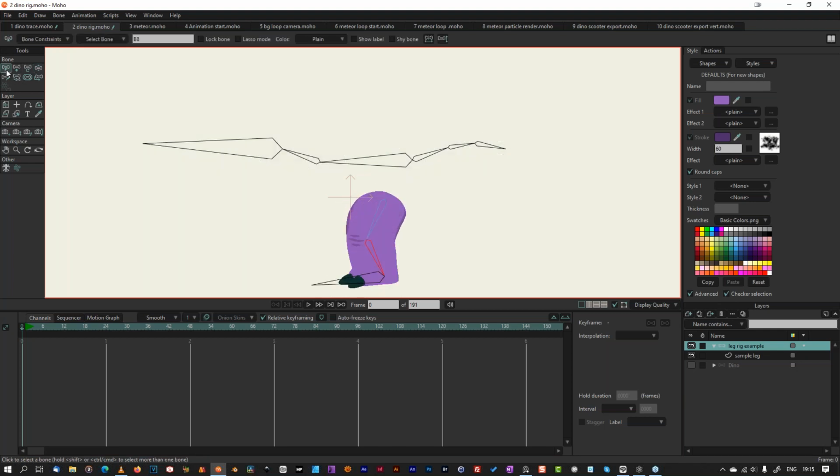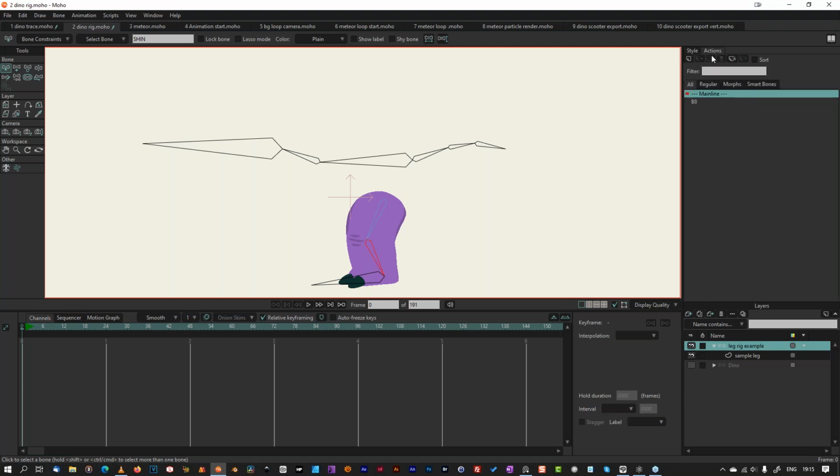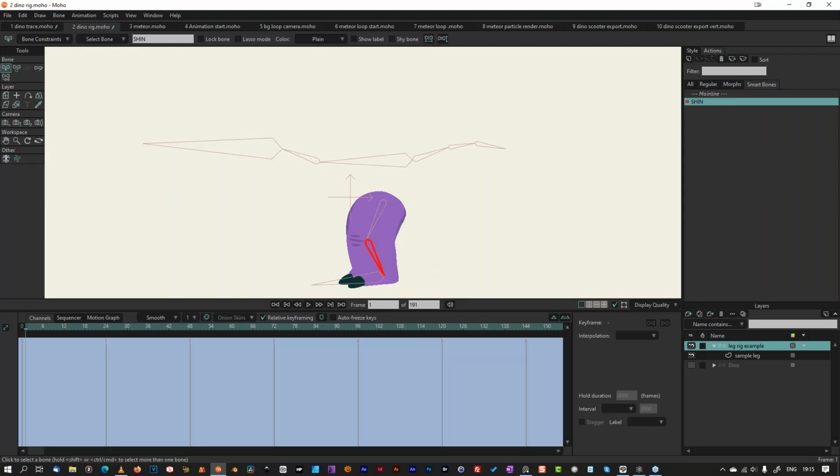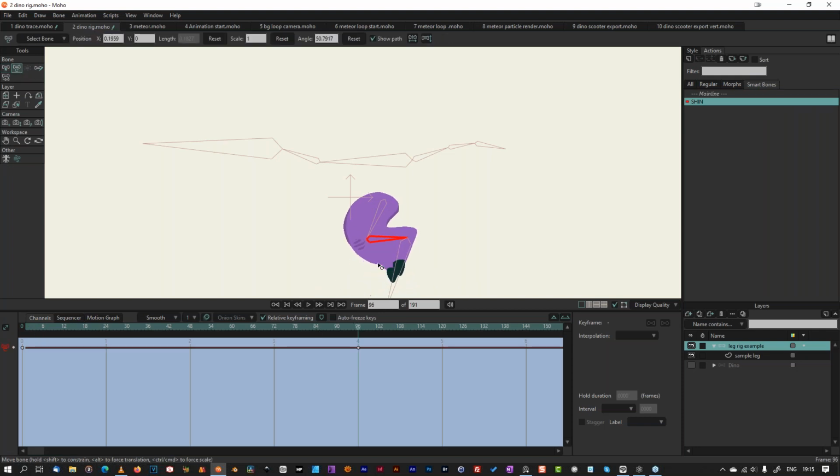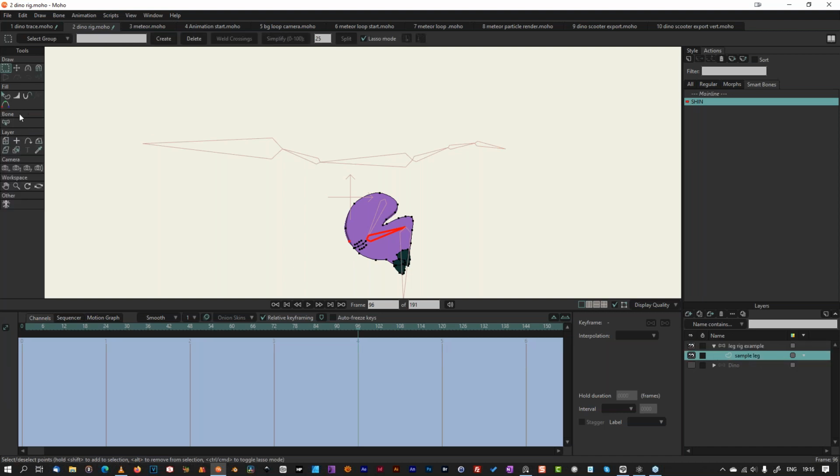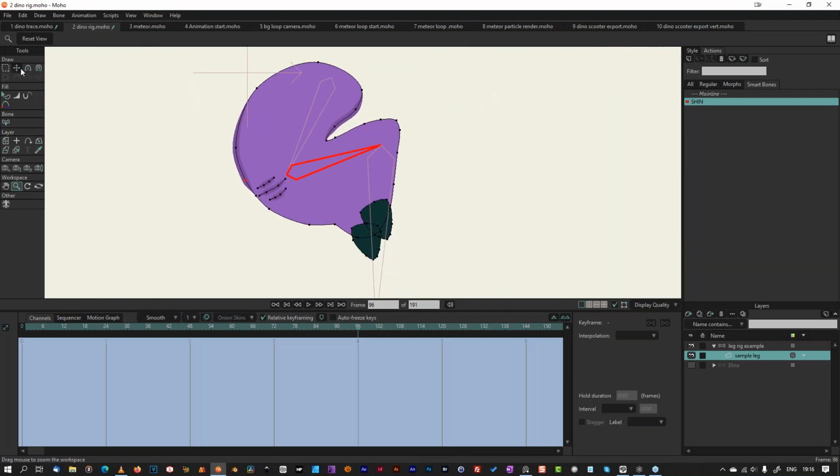But to do that, we'll need some smart bone actions. So I'm going to pick that bone, I'm going to call it shin, enter, and then I'm going to hop over to the actions tab, smart bones, and I'm going to add a shin action. So let's just scoot down the timeline to somewhere like 96, and I'm going to rotate this bone somewhere like that. So now, if I just go to the leg, I can manipulate these points to make it look a bit nicer.